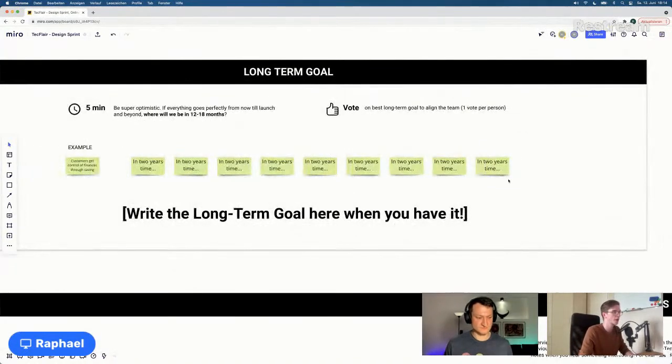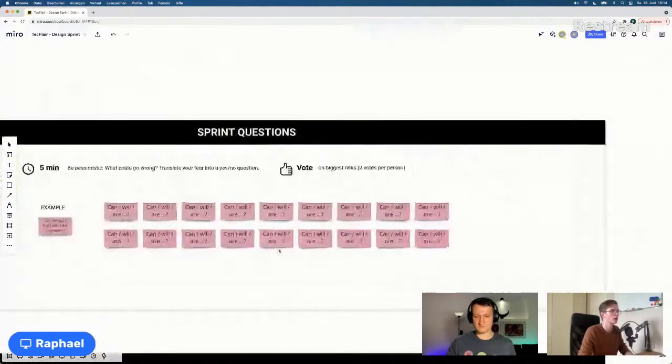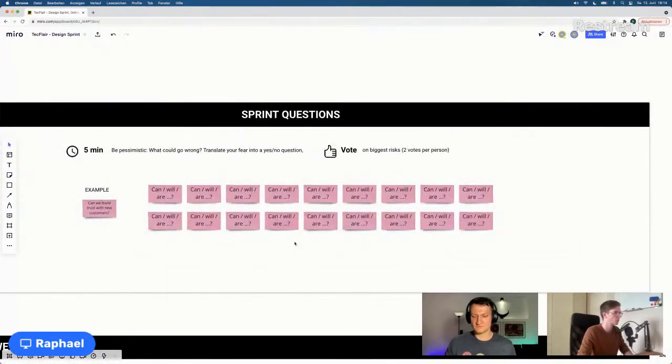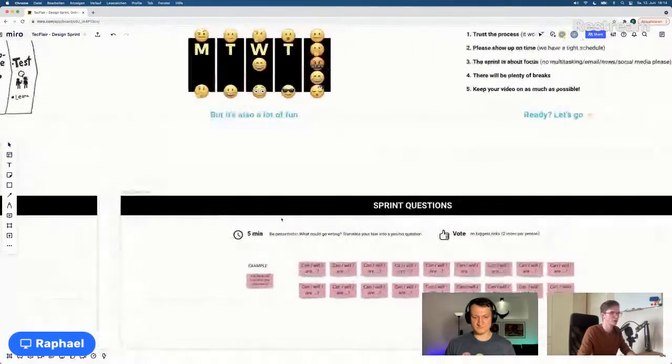After this quick exercise, we are going to come up with some sprint questions. We are going in the exact opposite direction, and we ask ourselves, what could possibly go wrong? What are the traps that we could fall into? What are the risks that we are facing in this project? That's also just a very quick exercise to get the creative juices flowing, so to say.